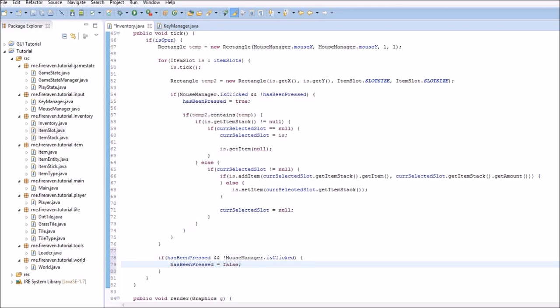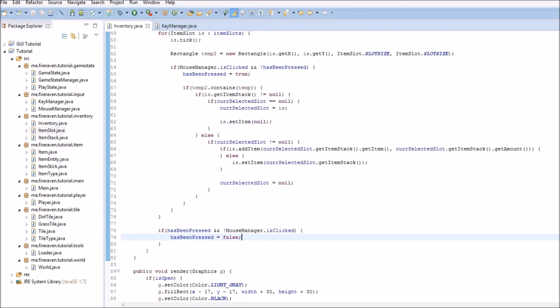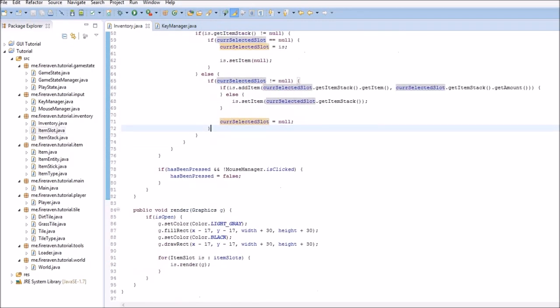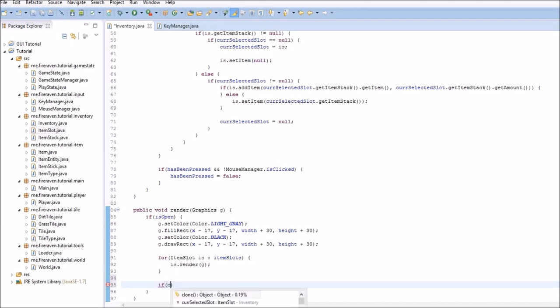Now we want to quickly, in the render method, check to see if the current selected slot is not equal to null. If it's not equal to null, what we want to simply do is just render it and make it follow the mouse. So after we render all the item slots, we're going to check if the current selected slot is not equal to null.